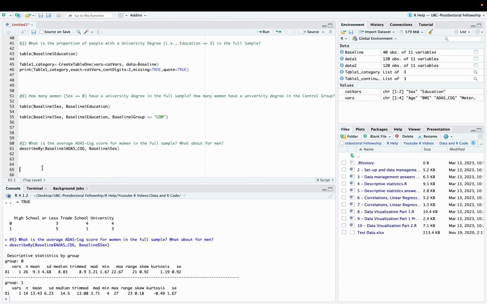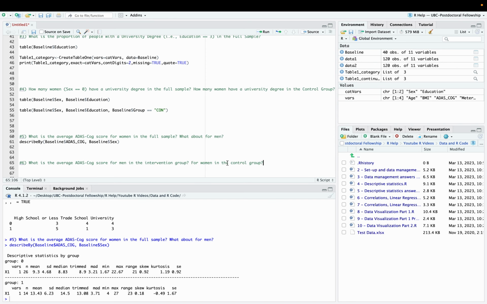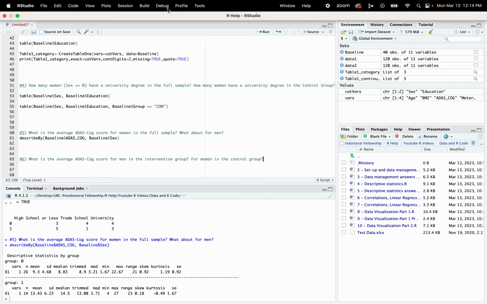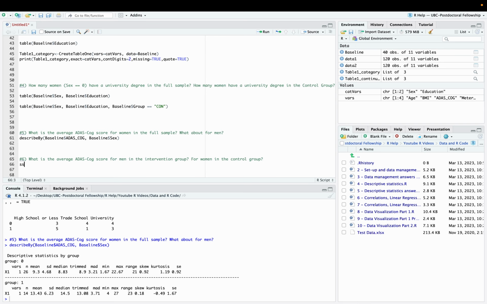What is the average ADAS-Cog score for men in the intervention group in comparison to women in the intervention group? So what we can do is we'll just run the same command again, and we will go ahead and do describe by. And we're just going to do baseline, or excuse me, what we can do in this instance is we can subset into 2 separate groups.